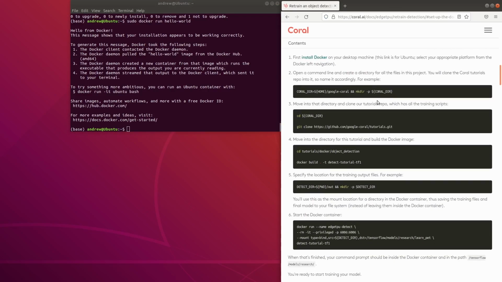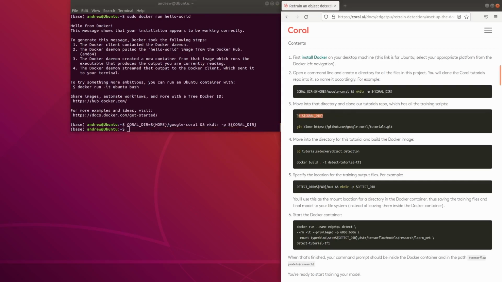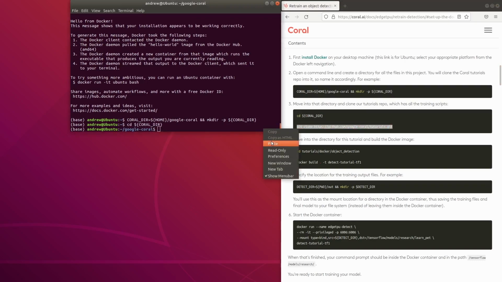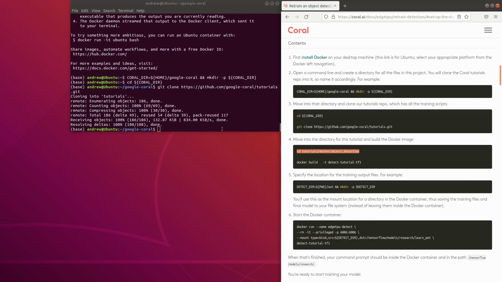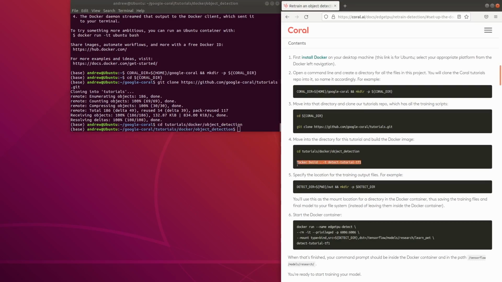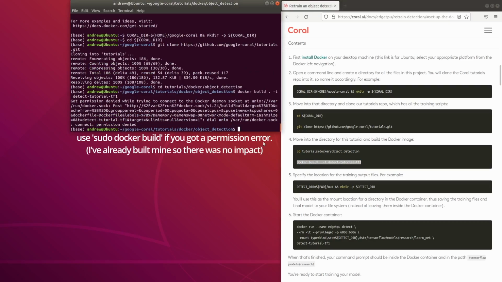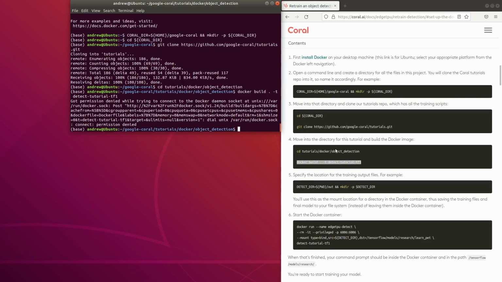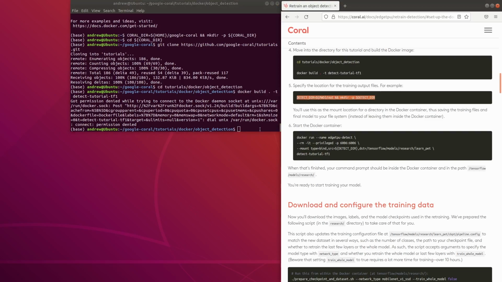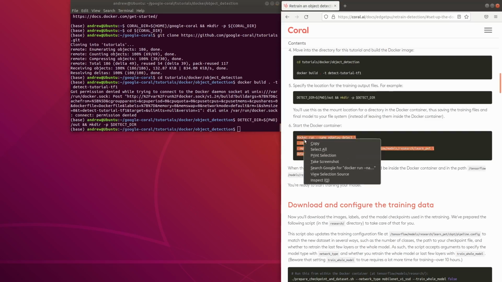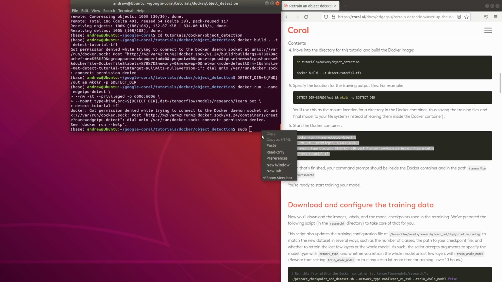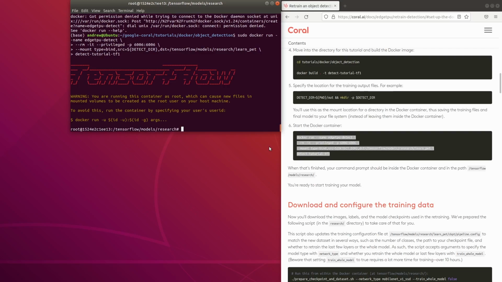Next, we'll clone the Coral's tutorial repo into this Coral directory here. We'll change directory into it and clone the repo. We'll move into this directory and build the Docker image. Next, we'll specify the location for our training files and start the Docker container. If everything was successful, we should be in the Docker container at the TensorFlow Models Research folder.